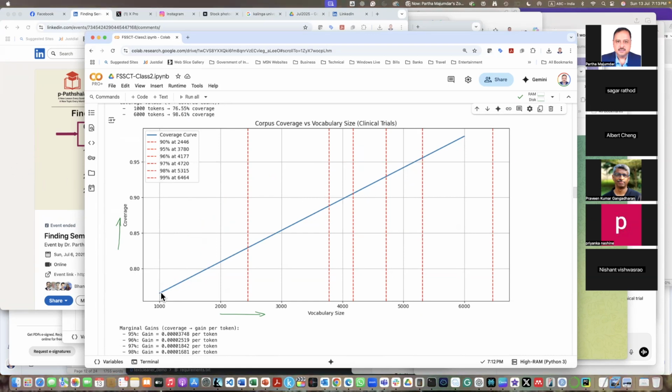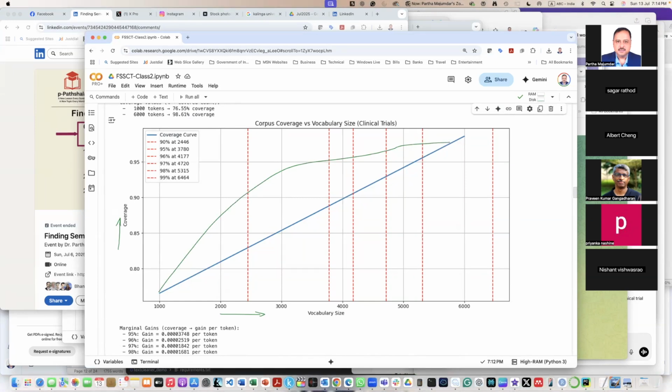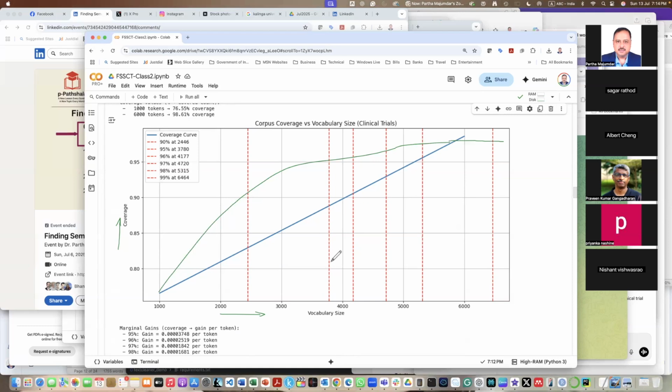It will be something like this. So as I increase the number of words, the coverage of the document initially increases very largely, and then its coverage will slowly settle down.